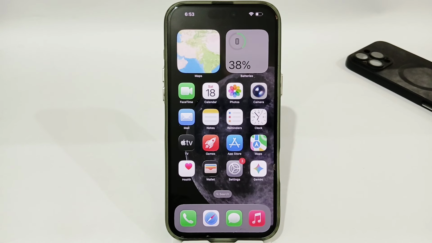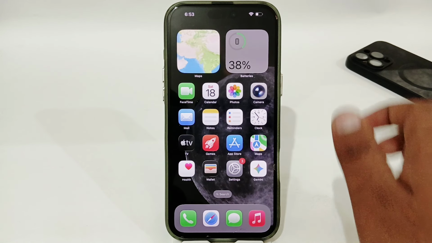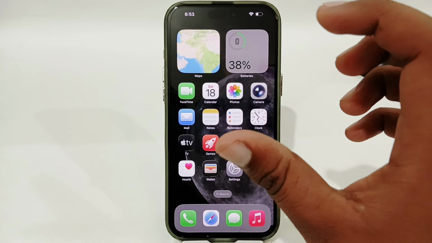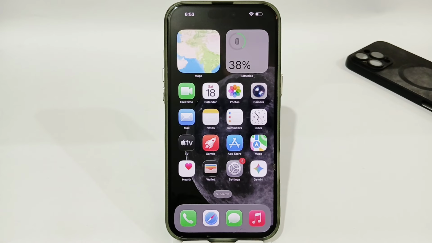Hello guys, so today I'm going to tell you how to watch all new movies on your iPhone for free. If you're using any iPhone and want to watch all new movies on your iPhone for free, let's see how you can do that.